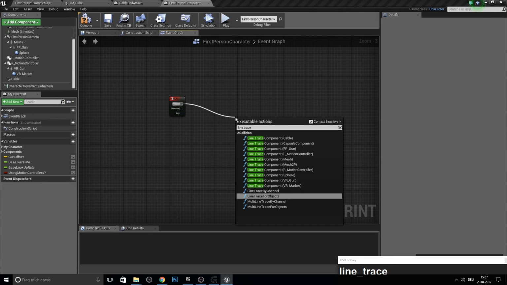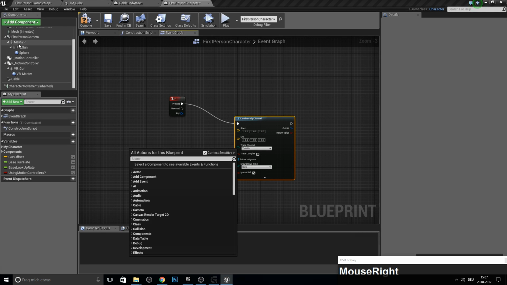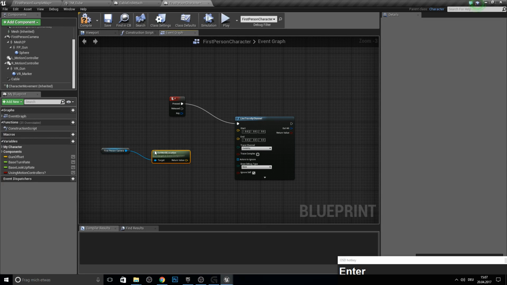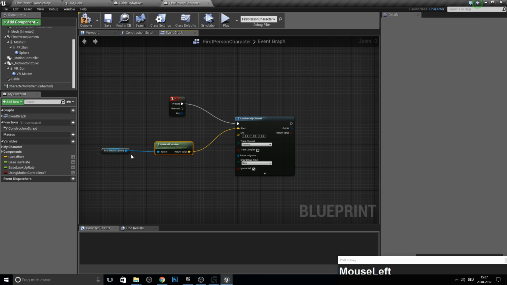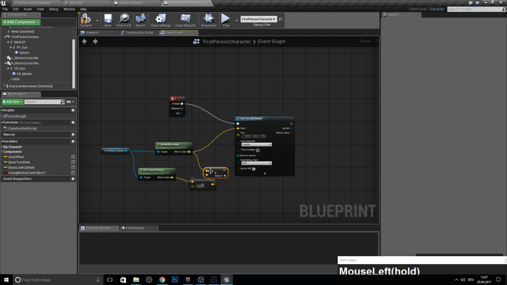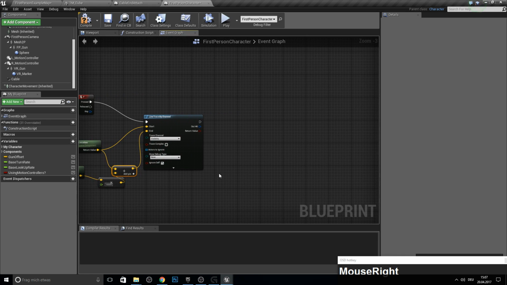So let's get the line trace by channel. Then we need our first person character from where we want to trace. So get world location here from the first person camera. This is our start point. And of course get the forward vector, which will be our endpoint, multiplied with a float. So it's got a length of 10,000 here. And we want to go from the start point 10,000 units forward. So we have here the endpoint. Yeah, this can stay like it is.